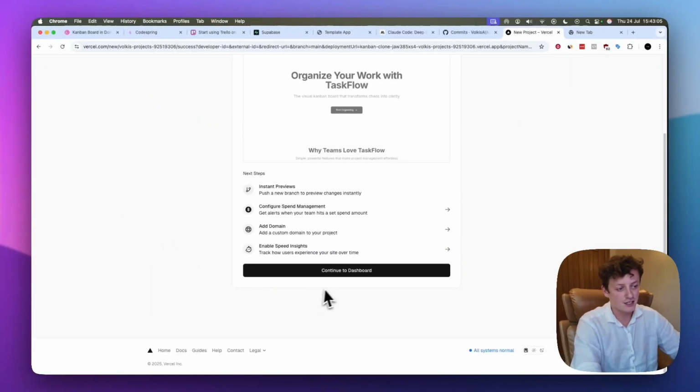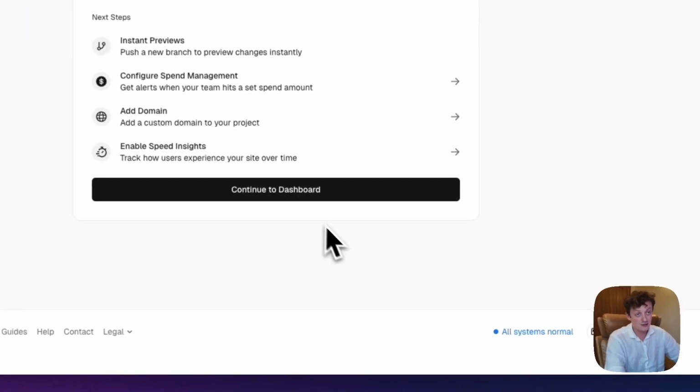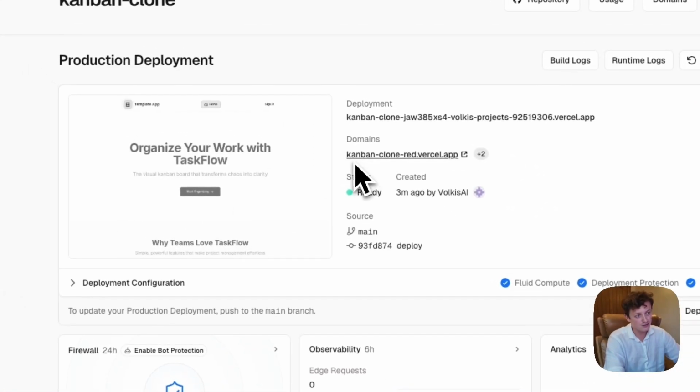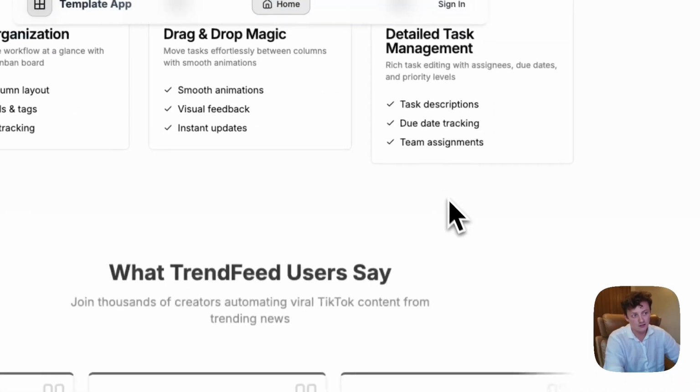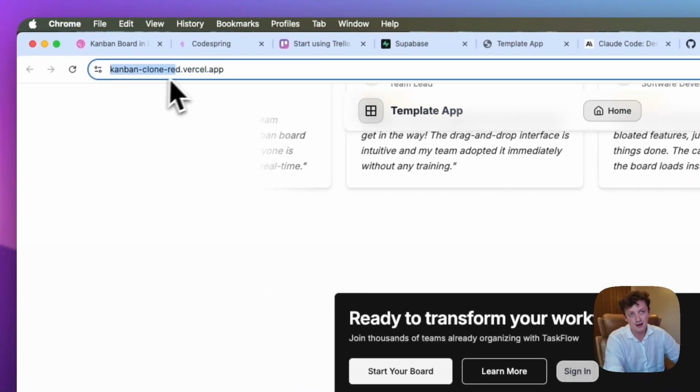And there we go, congratulations, your app has been deployed. So it really isn't as hard as you would have thought. We can just click on this, and it will take us to our website. So we now have Organize Your Work with Task Flow on its own domain. You can see here kanbanclone.vercel.app, which is really cool.